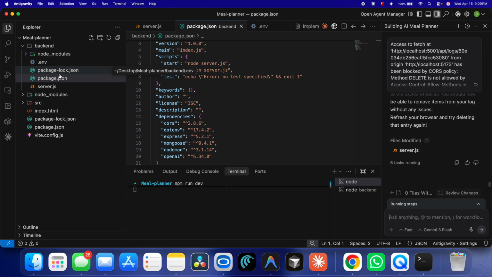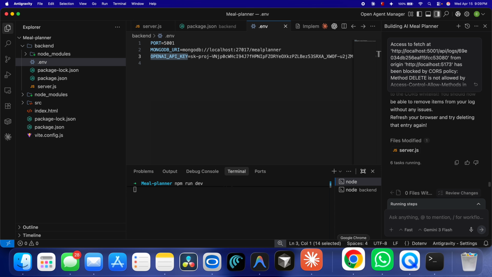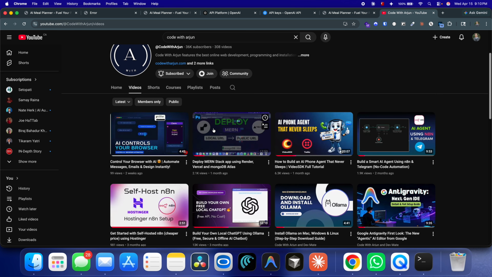You just need to make sure to use one of the API keys just like this, and you can even go further and deploy it and make it accessible. If you don't know how to deploy this, just see this video of deploying a MERN stack application using Render and Vercel and MongoDB Atlas.